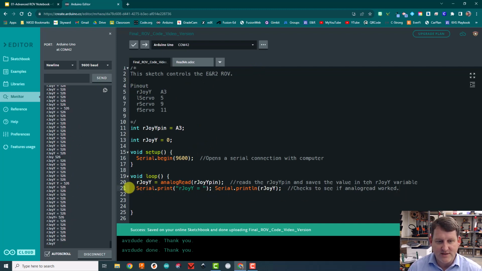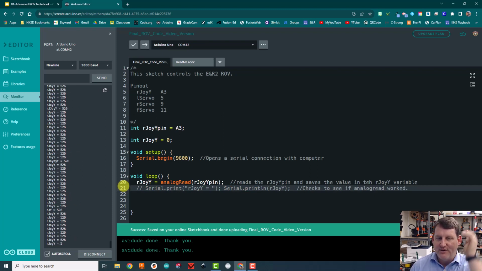So what I'm going to do is click on the number 21 here. That'll highlight the entire row. And then I'm going to do Control slash, and that's going to add those 2 slashes at the beginning, and it will comment out that. So next time we load our code, it won't do this serial print. We know it's working. We don't need to mess up our serial monitor with all this extra data now that we know it's working. All right, in the next one, we'll continue with that second block. Good luck. Hang in there.